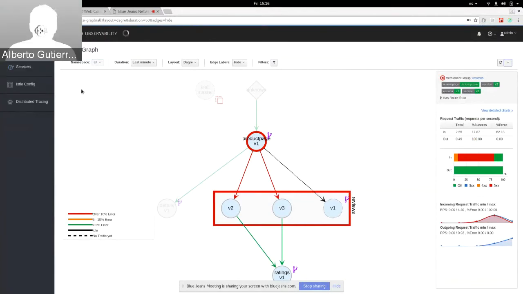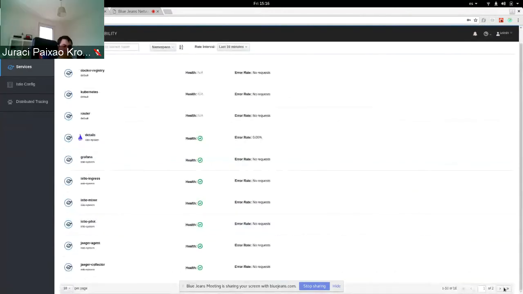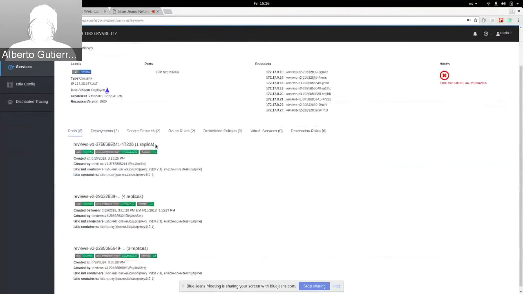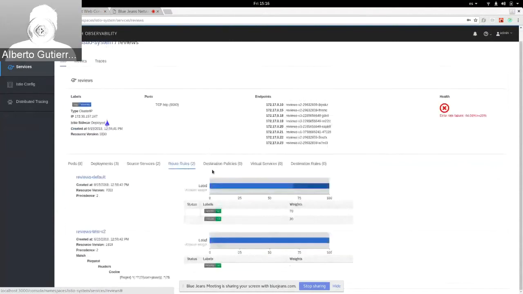Let's show the improvements in the service view. If we go to the service reviews, you can see that the list of pods has been reduced. Now we have a tooltip here to show all the replicas. And in the route rules tab, we have a bullet chart to show the weights. This one is for version 2 and this one for version 3.